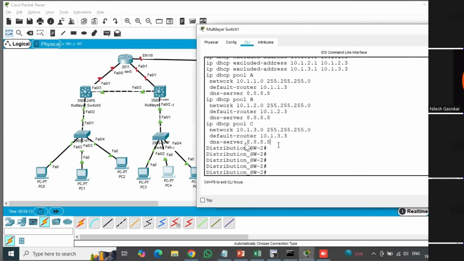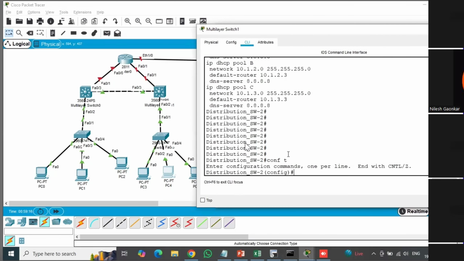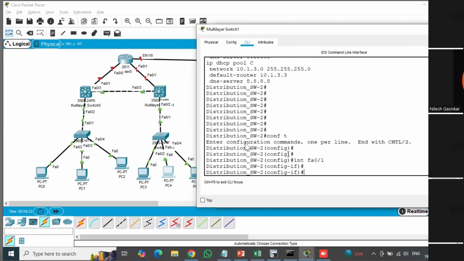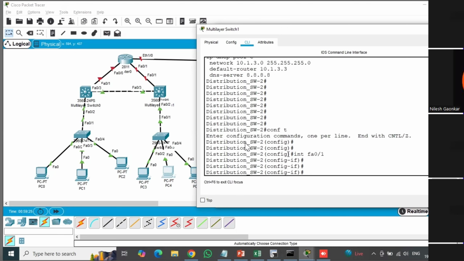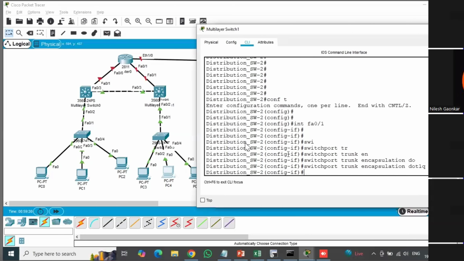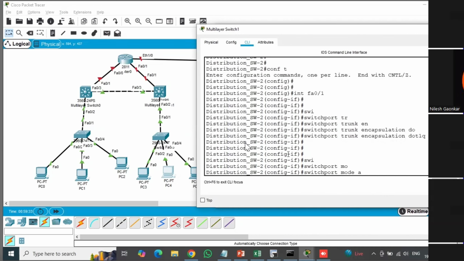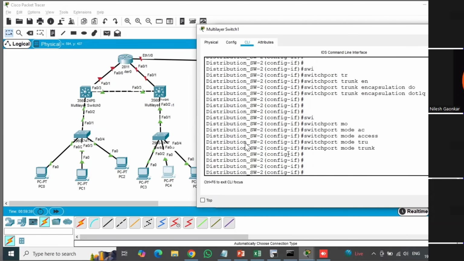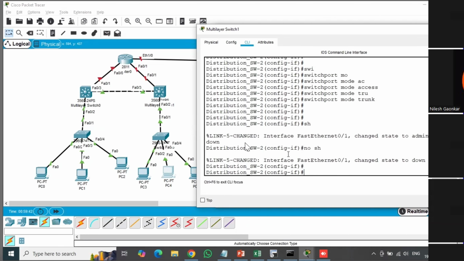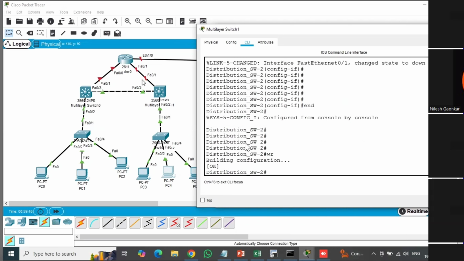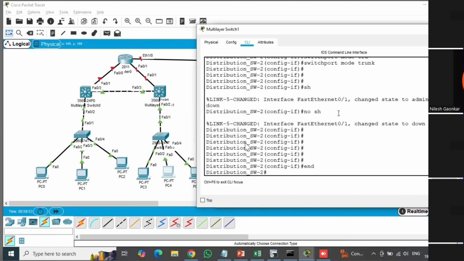Then come to multilayer switch 2. Where is that? Switch 2 is here. Here we'll do a similar configuration: config terminal, interface FA0/1. I haven't done no shut there, okay, no issues. Then switchport trunk encapsulation dot1q, then switchport mode access, then switchport mode trunk. Shut, no shut. End. Now it should be orange. Shut, no shut is fine.